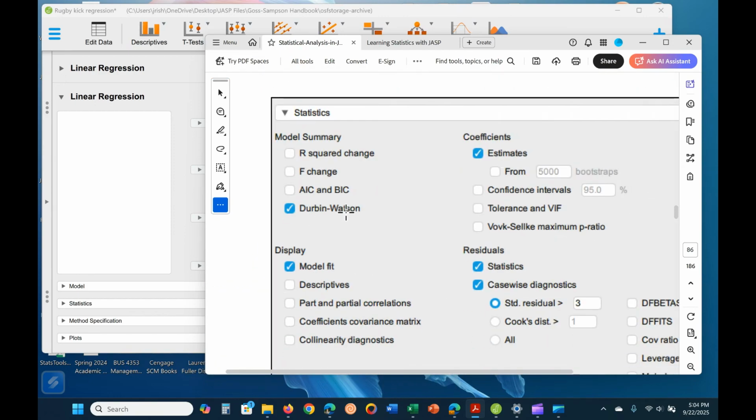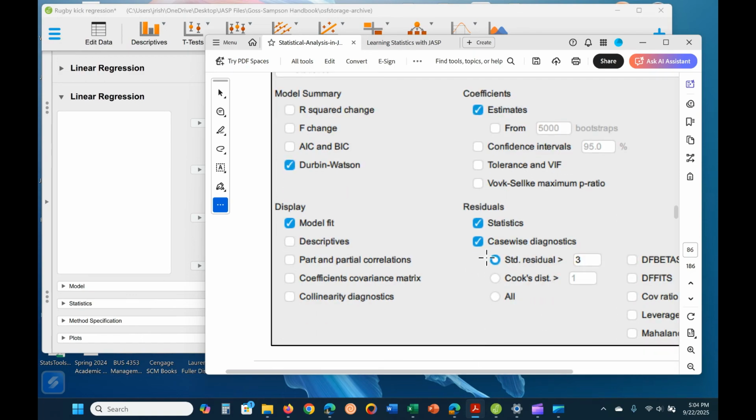Use enter and take the following options. We want Durbin-Watson, we want our estimates, residual statistics, like I showed you a while ago, and casewise diagnostics. So anything more than 3 standard deviations out, any error term more than 3 standard deviations out, not the actual variable, but the error term for that line. The model fit, I think. So we'll just see what we got.